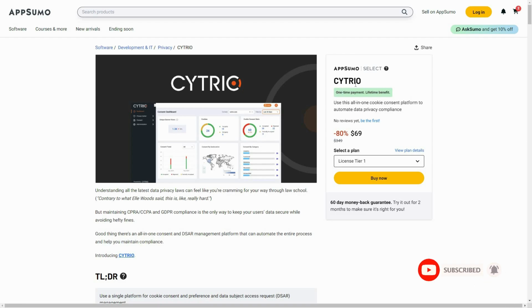I'm back with another review and today I'm going to review CYTRIO. CYTRIO is a platform that lets you comply with the global privacy laws. You can manage cookie consent for your website. You can create cookie consent banners. You can also customize it. And there are also features for managing data subject rights as well as preference management.